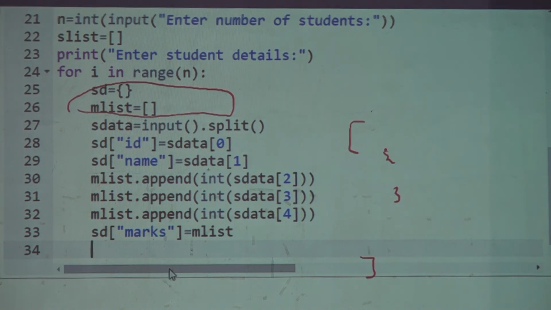See, we are building a reasonably complex data structure. We have a list of students. For each student, we are maintaining a dictionary. Each dictionary has 3 parts: ID, name, and marks list. Marks is not a regular field, it's a list because it contains all the marks. So keeping that in mind, we are creating it like this. For i in range n, we are reading each student at a time. We are making initially the dictionary empty and the mark list also empty. Then we are saying input split.